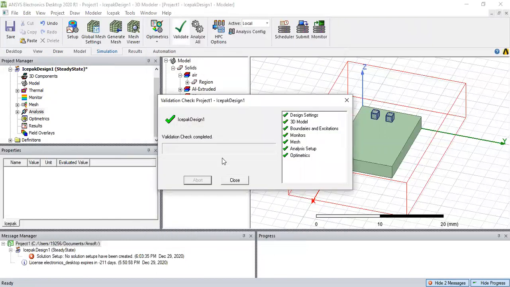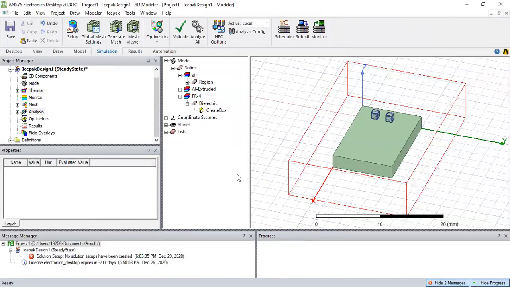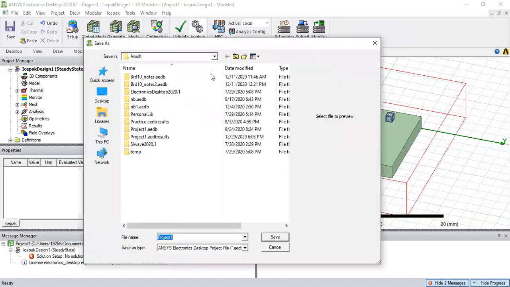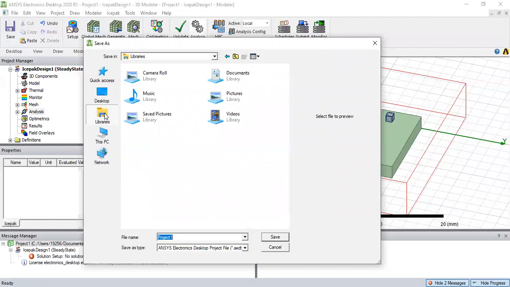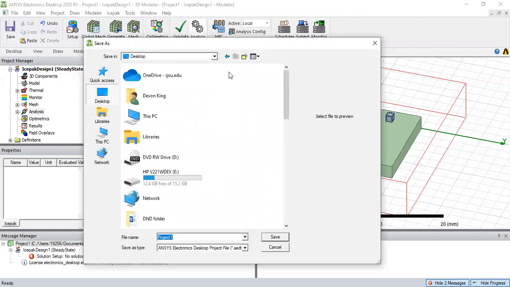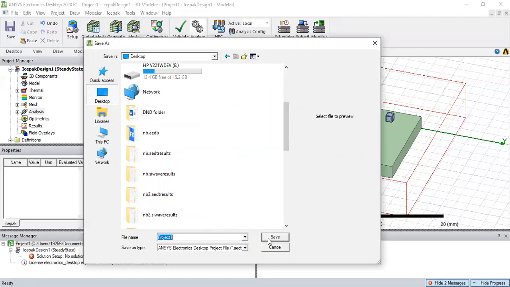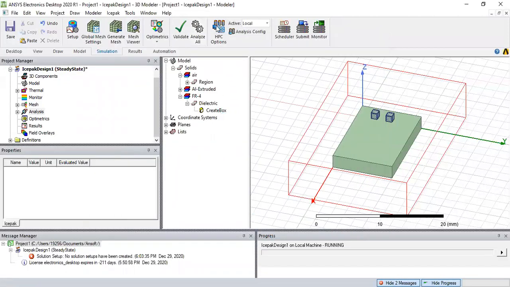Validate again, and we're all good. Design settings, model, boundaries, monitors, mesh, and the analysis setup are fine. Close that, and now go to analyze all. Oh, and also we must save the project as well. You can save it in a specified folder if you have one. We'll create a new one. File name, project one, and save. And now, back to analyze all, which will run the analysis. And as we can see, it is now running in this progress bar. We'll come back when it is done.